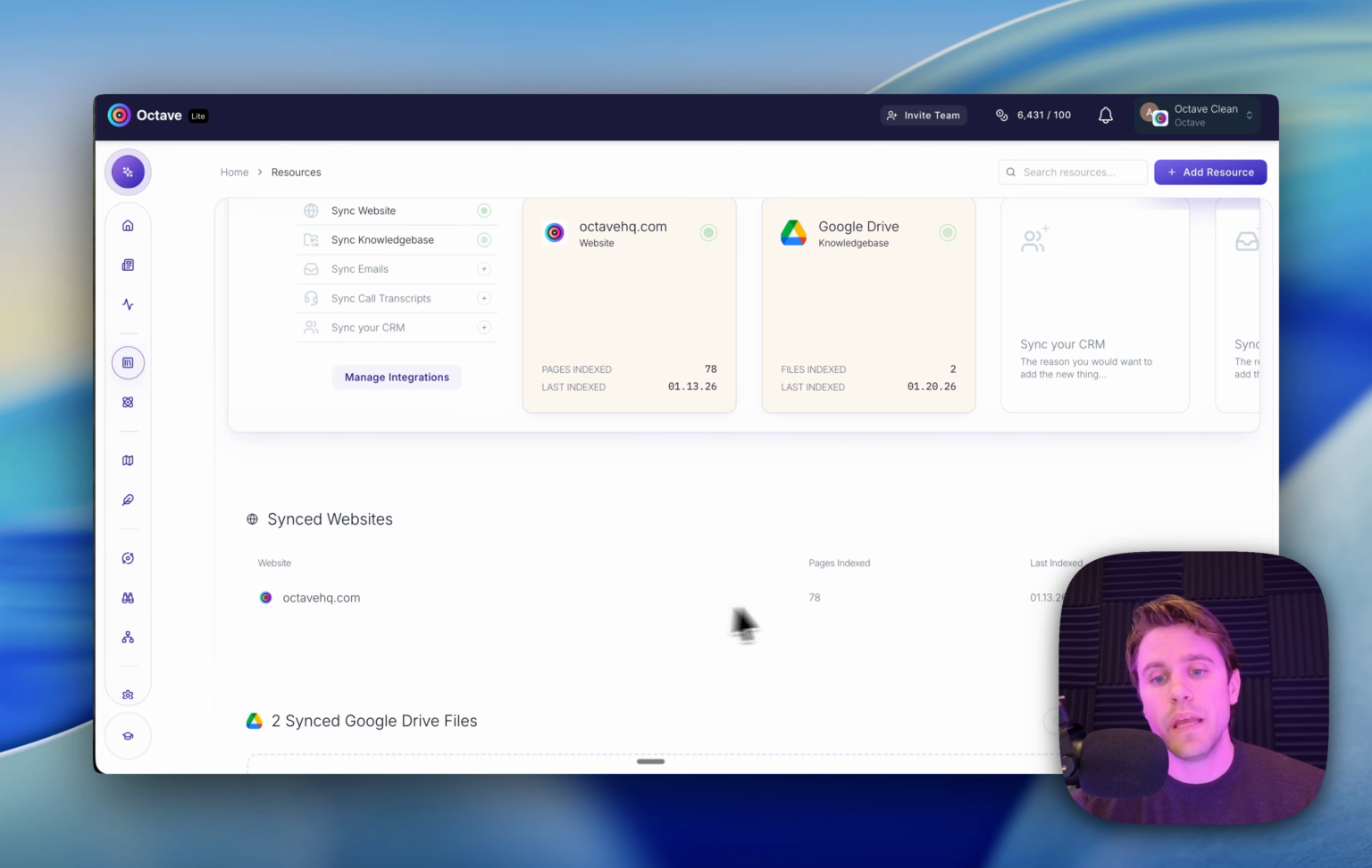One, we'll be able to pull in only the relevant web pages, so only the pages that are relevant to building out your Octave library, especially if you have lots of pages for SEO, things like that. We won't automatically pull those in. We'll be smart about what information gets pulled into the brain.